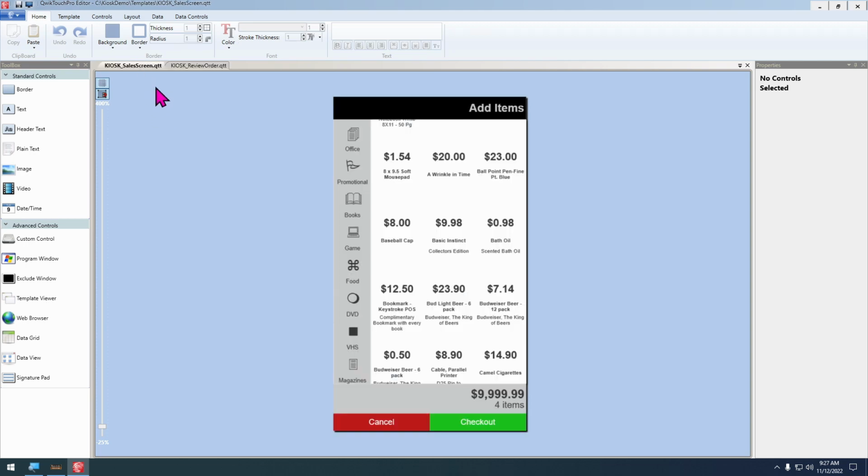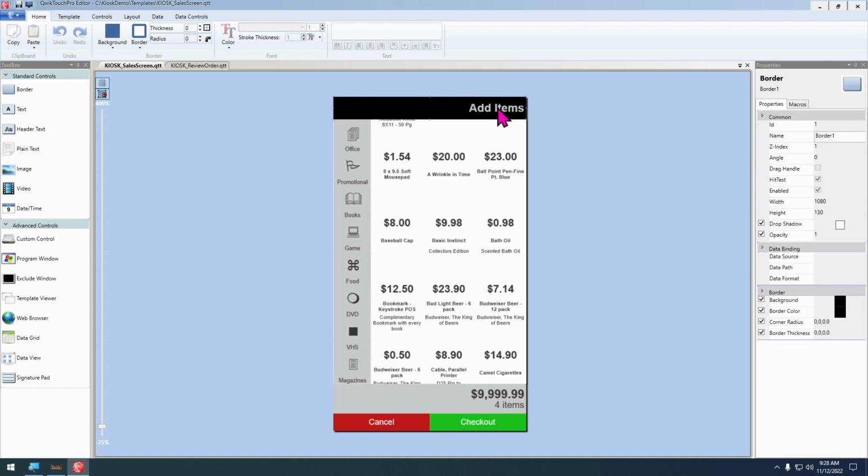And let's see, what do we want in this template? If we look back at our sales screen, there's a lot of this information that I want. Like I would take the list of how many items we have, what the current subtotal is, the cancel button, the checkout button, all this stuff at the top.